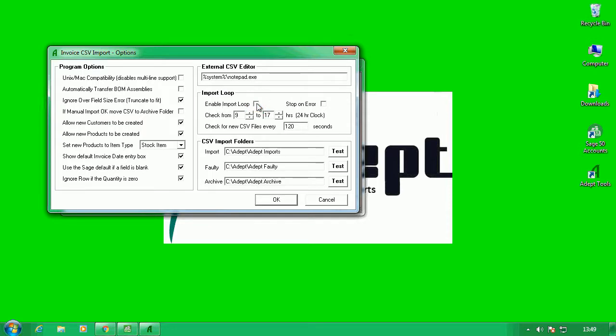The next sections are the import loops, but we do have a more detailed video on setting up the automatic import loop, which we do suggest you have a quick watch. We can enable the import loop, stop on error, check from and to, and however often we like. We also have to deal with setting up the import, faulty, and archive folders for the import loop to work, but as I said, we do have a detailed video of setting that up.